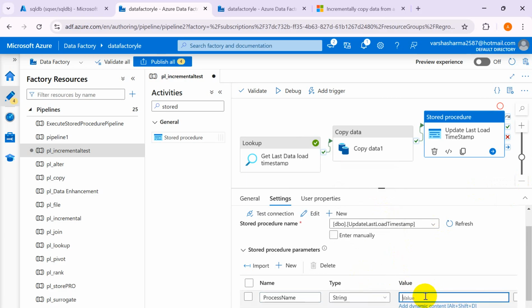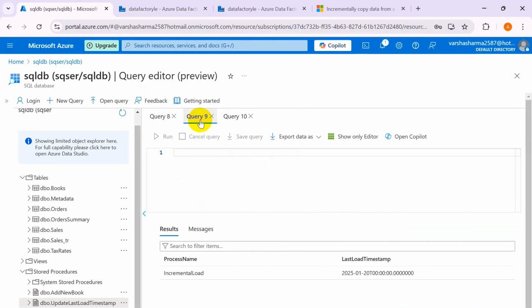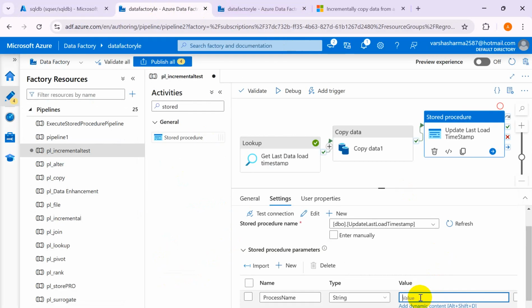We can pass the value also, or if you want, you can create the pipeline parameter also. But let's pass it this time. And what value should we pass? We can go to this value, right? With this the process name. So this value we have to pass. So let's pass this value here.